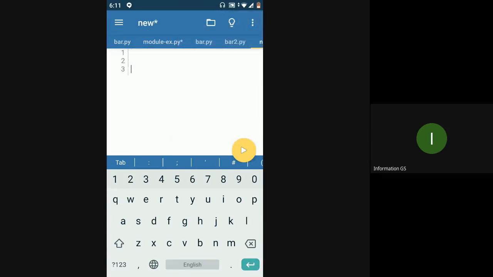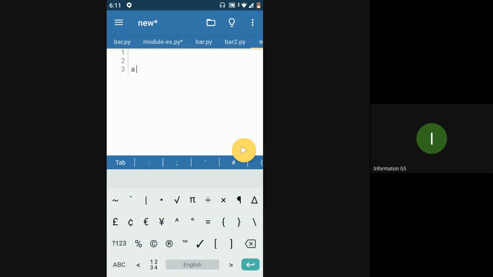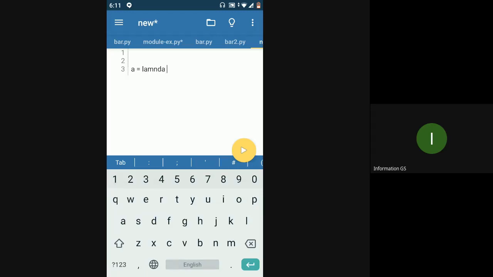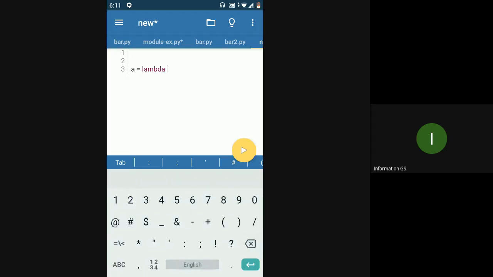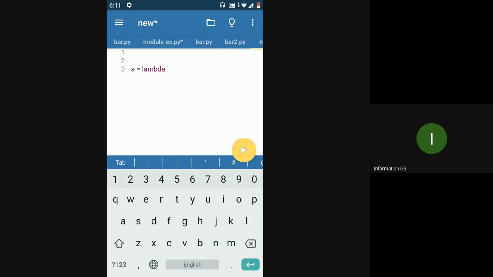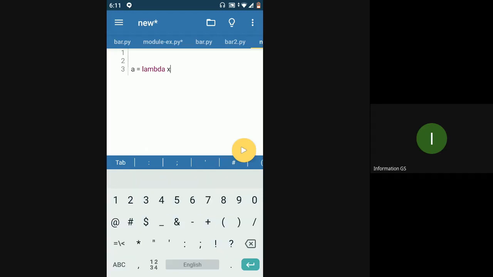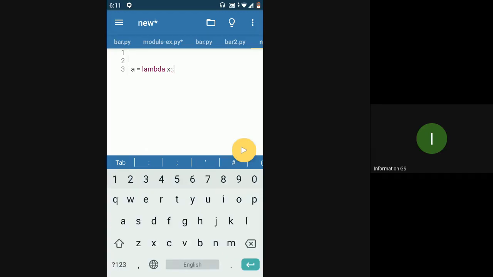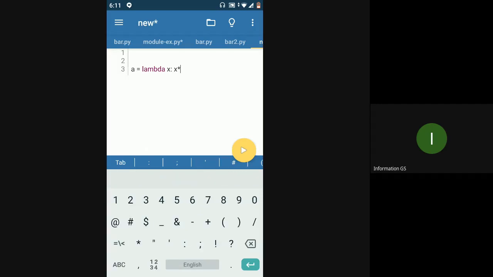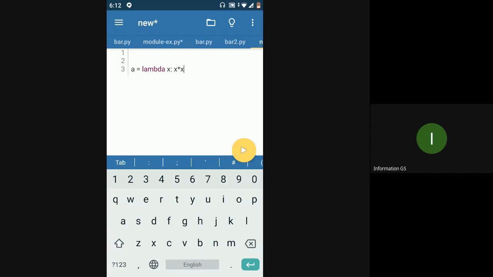Consider you have a lambda function, say a is equal to lambda, and then you have the arguments, whatever you want to pass to it. Let's say I just have one argument, and all I'm doing is squaring that argument. For square, I'm just multiplying that argument with itself, so we get the square of that number. If I give 5 as the argument, I'll get 5 into 5, 25 as the answer, which is the square of that number.